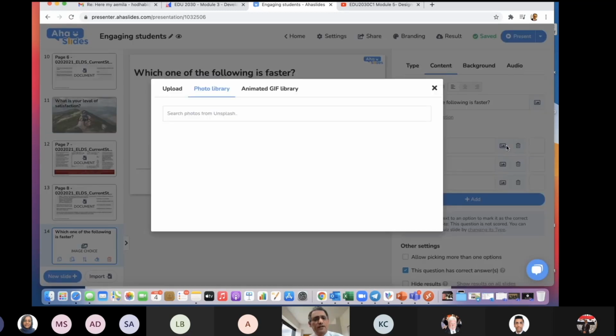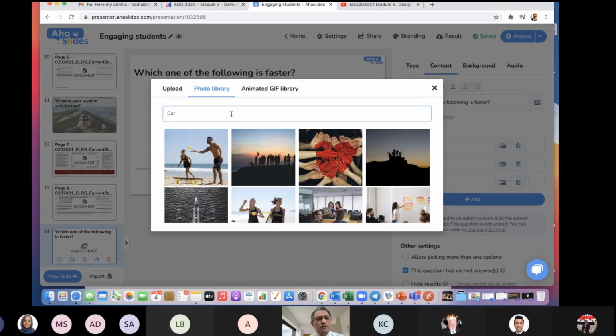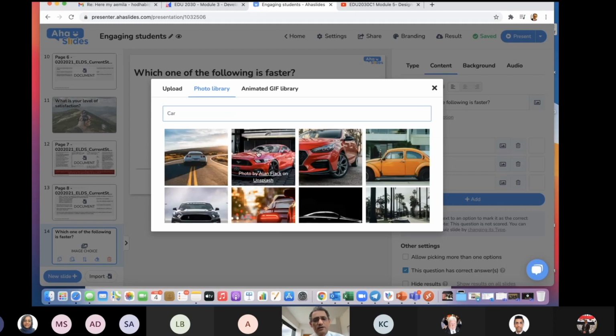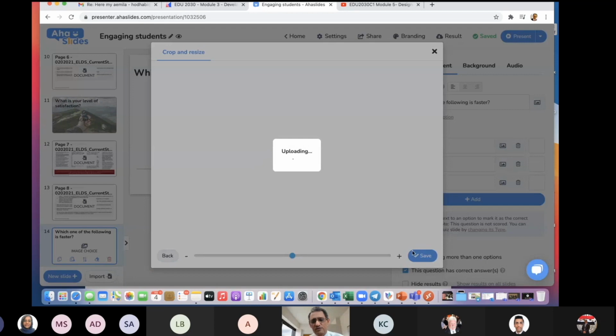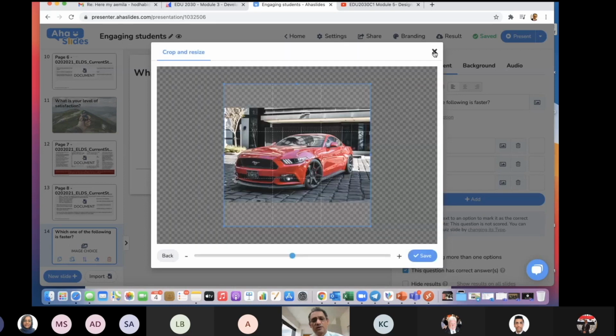Then I can find an image from here for a car. Just say car, and it will find me this car. Oh, looks very good. Just loading. This car seems to be a very high resolution image. Okay, here it is. Good. So save it.